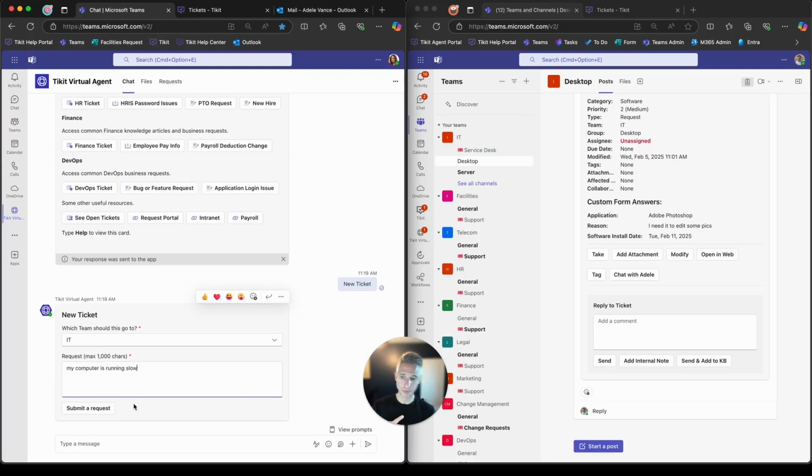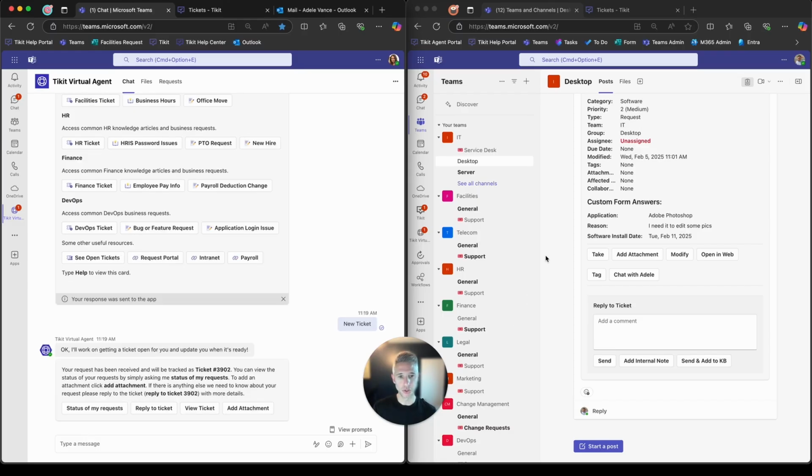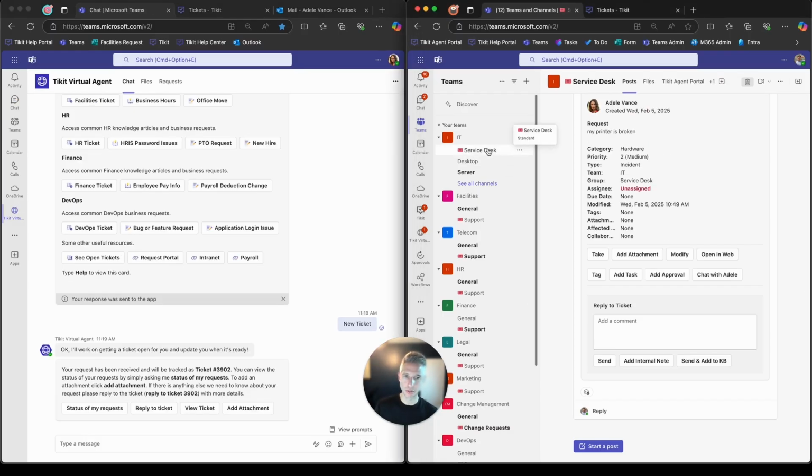Now this example is going to send a ticket to the IT team and assign it to the service desk group. I mentioned this earlier, but you can have different groups within a team, and those groups are assigned to channels. So we'll see that ticket dropped into the service desk channel because it's assigned to the service desk group.